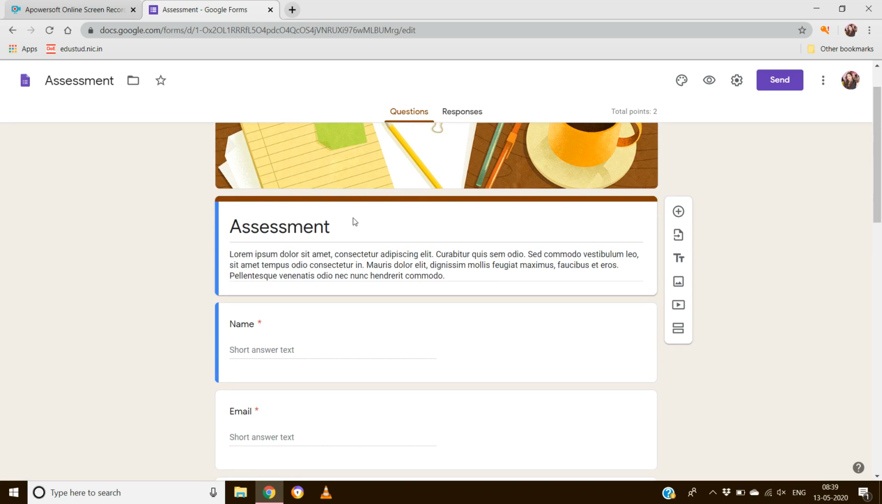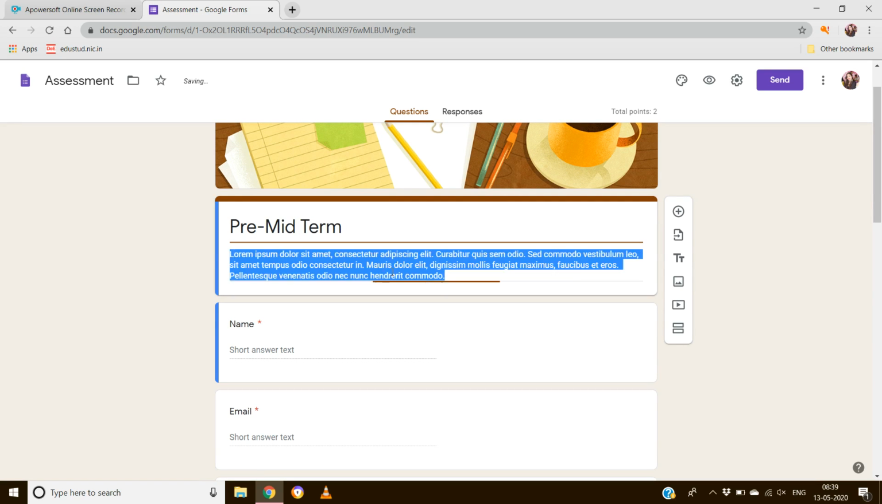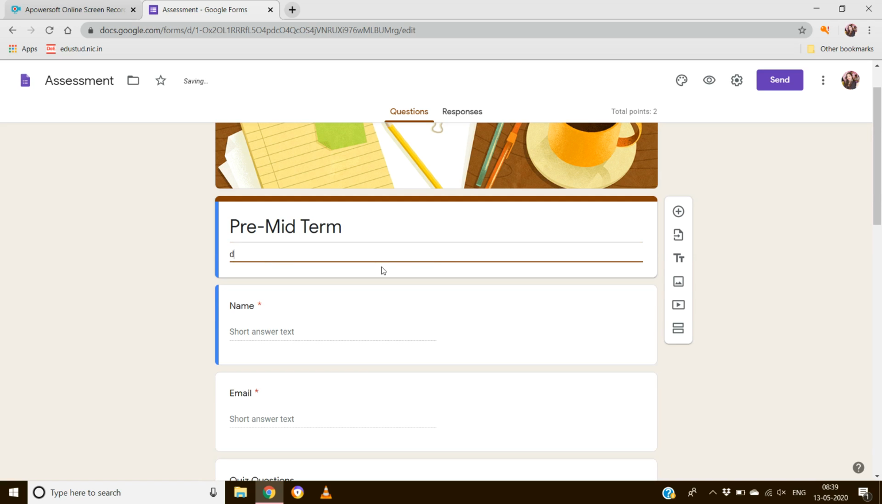For example, if you don't want this word only assessment, click here, backspace, and then write pre-midterm. And the summary here can also be customized. Anything you can write according to your requirement.